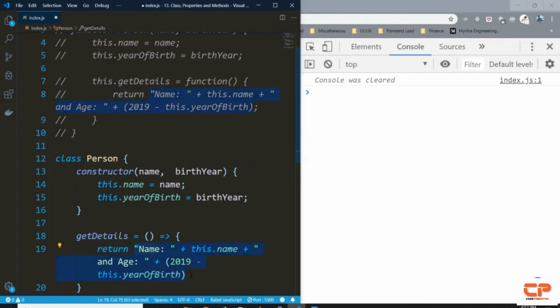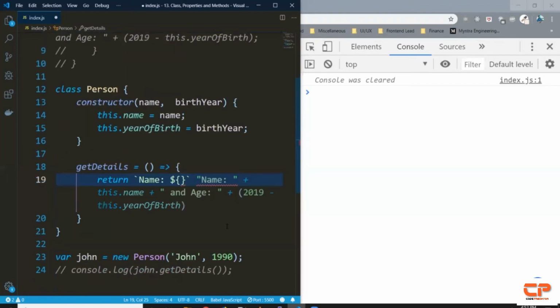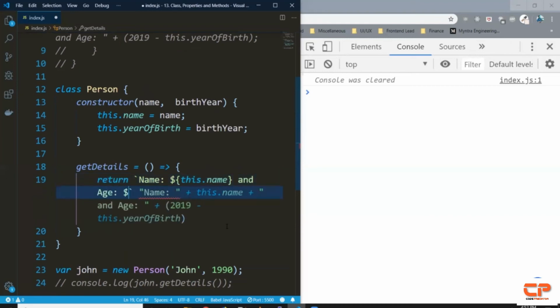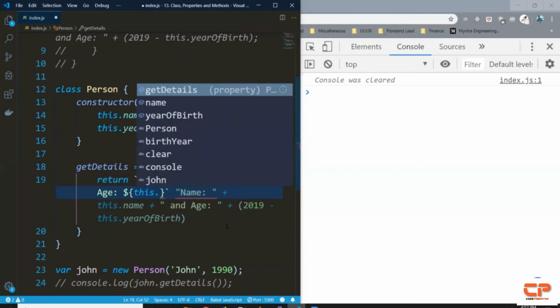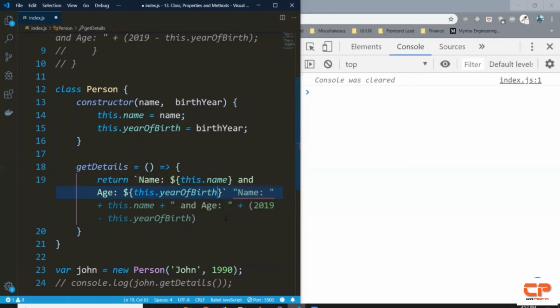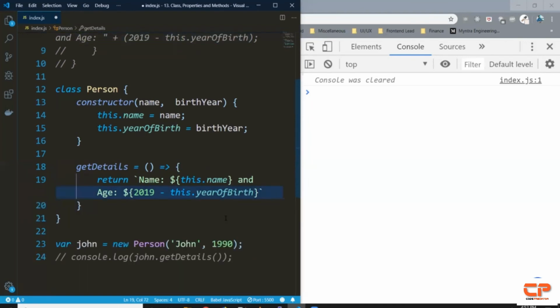Now instead of this concatenation, you can use string templates. So backticks, name, colon, space, dollar followed by curly braces, and we can use the expression here. So this.name and age, colon, space, similarly for the age property. So this.yearOfBirth, and to calculate it, 2019 minus the year of birth. So let's save it.